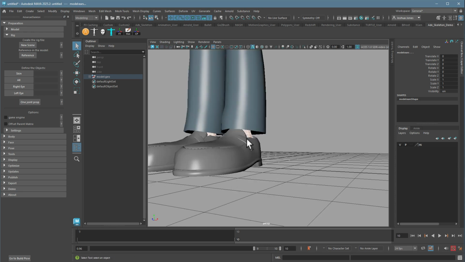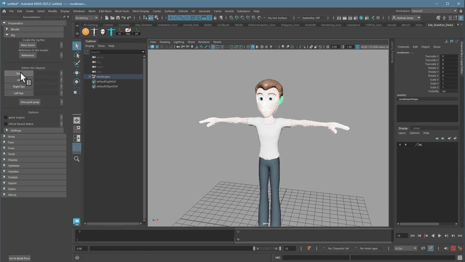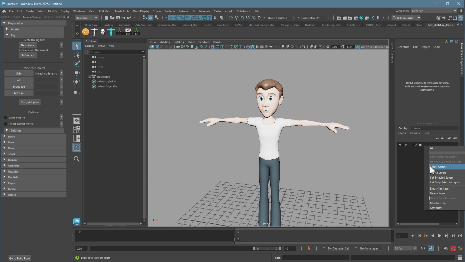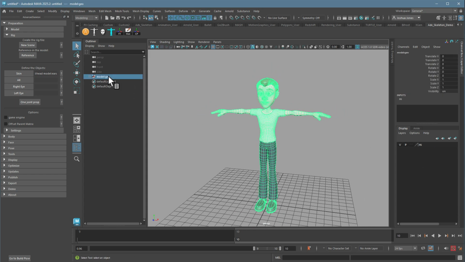Let's see here. We've got a little bit of skin down below. Looks like I already had that selected from the arms up here. So I'll just click on the button skin, and then it adds all those to let Advanced Skeleton know that's actual skin there. I'm going to also click on everything. So right click, select objects in the layer, or you can just click on the model geo, add all.